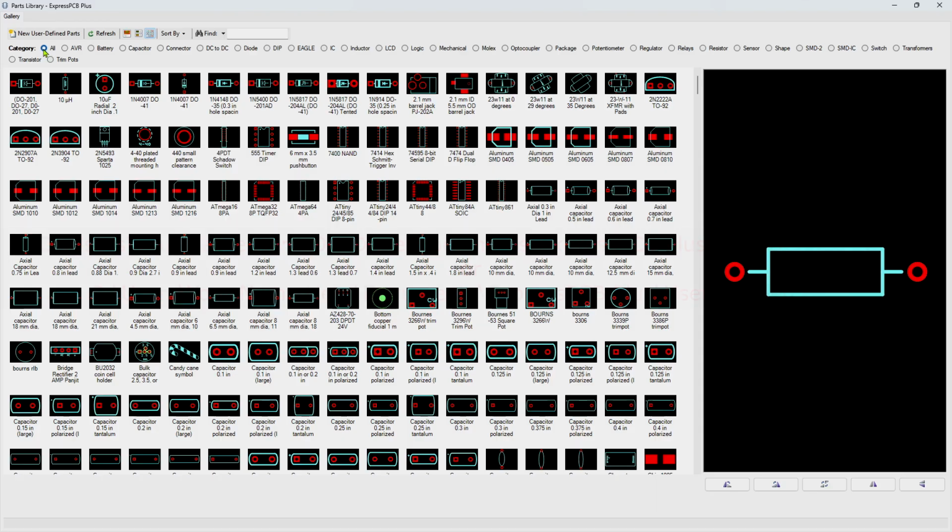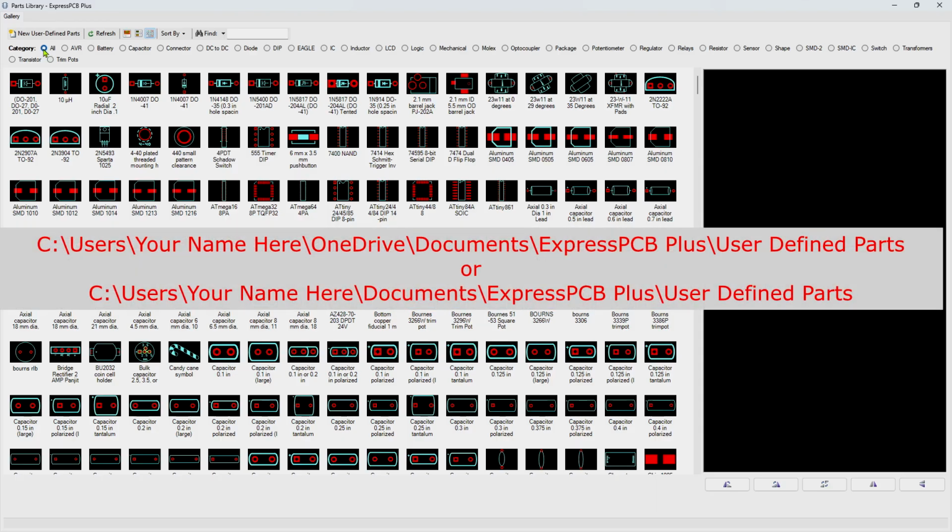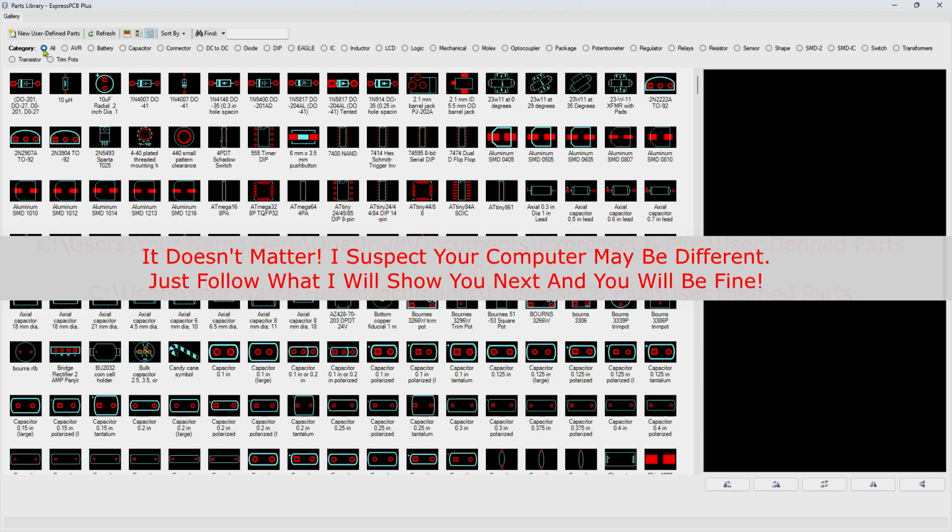Custom-made parts, Eagle parts, and Snap EDA parts reside in C:\users/your name here/OneDrive/documents/ExpressPCB Plus user-defined parts. Now, you may not have a OneDrive. I keep trying to get rid of my OneDrive, but Bill Gates knows best, I guess. Anyway, it doesn't matter. Now, here is how you find out where a part is located.